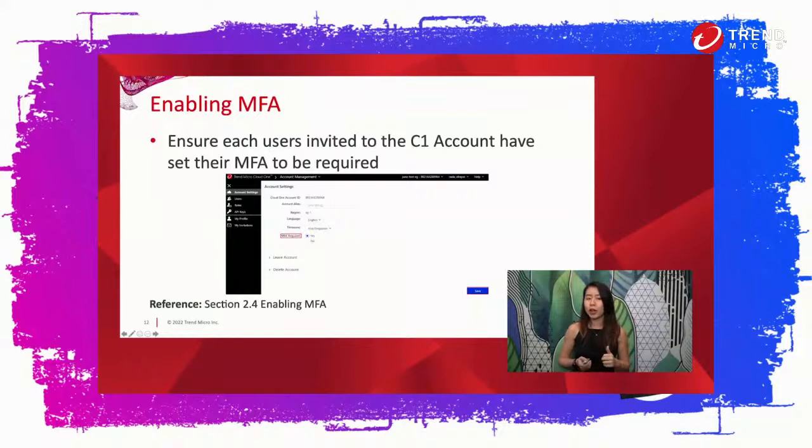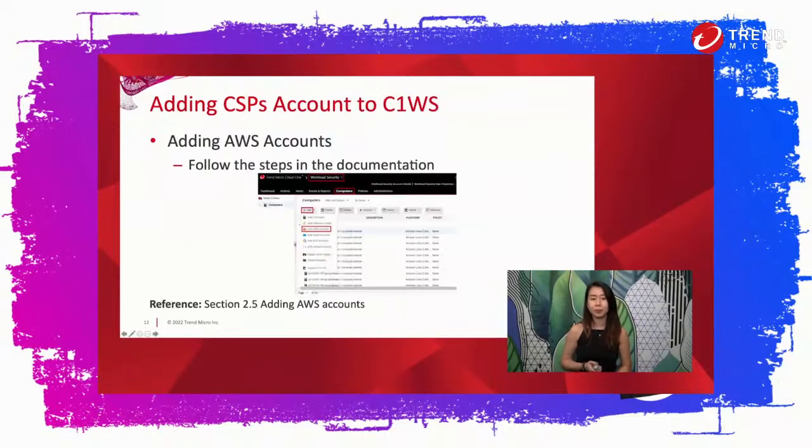We also encourage your users to enable MFA in the Cloud One account that they're invited to. Just make sure that MFA required is marked as yes over here, and save it.